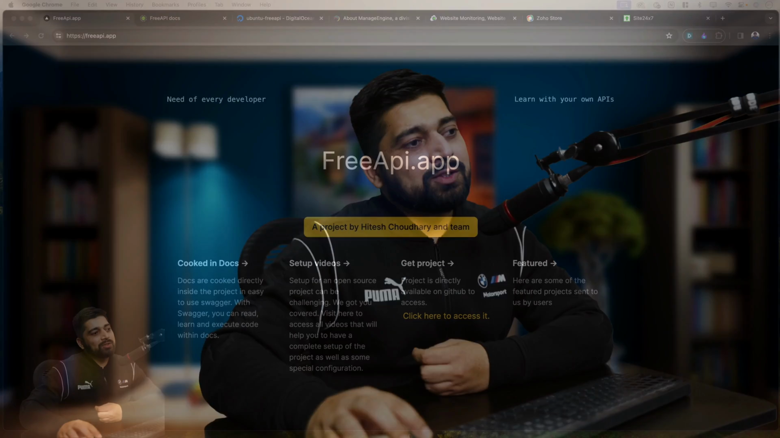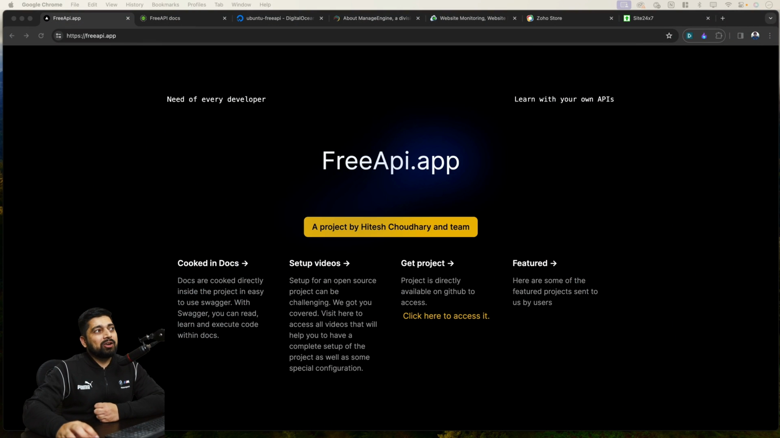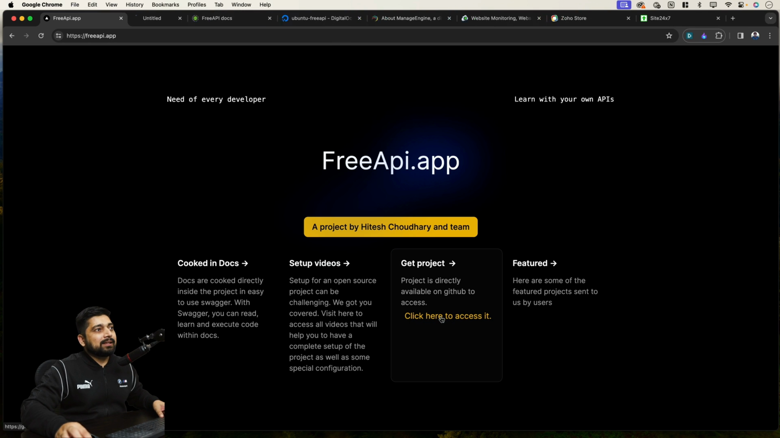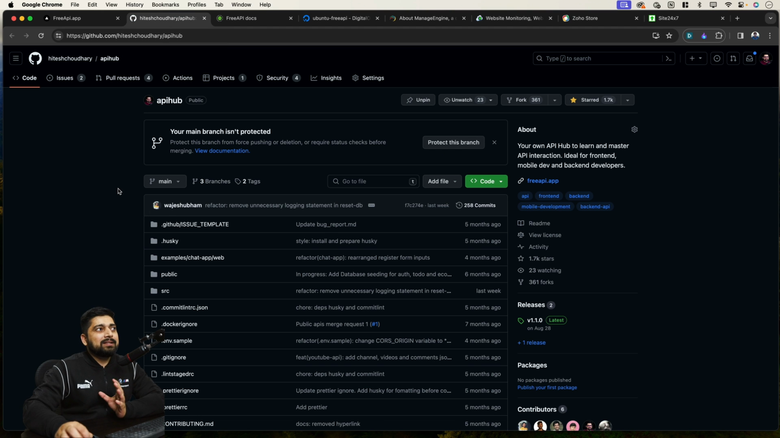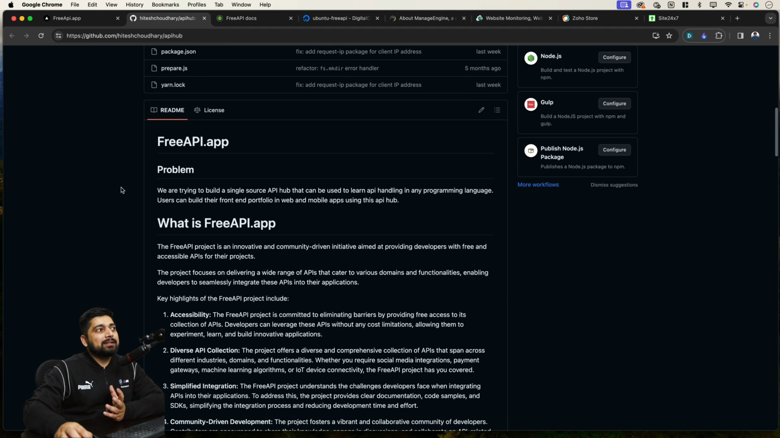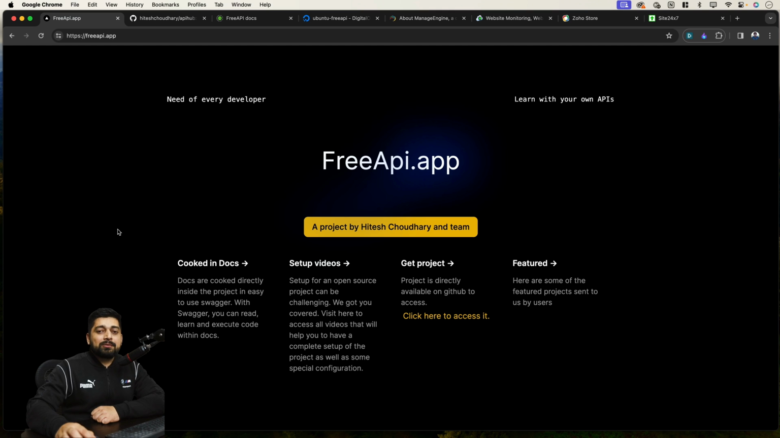And by the way, you can follow along with all of this. I'm actually having this as an entirely open source project. So let me just share my screen first. This is freeapi.app. This is the project which we built as totally open source. By the way, you can just click on 'click here to get access' and you will be redirected to GitHub. We created this entire API hub as FreeAPI out of frustration.